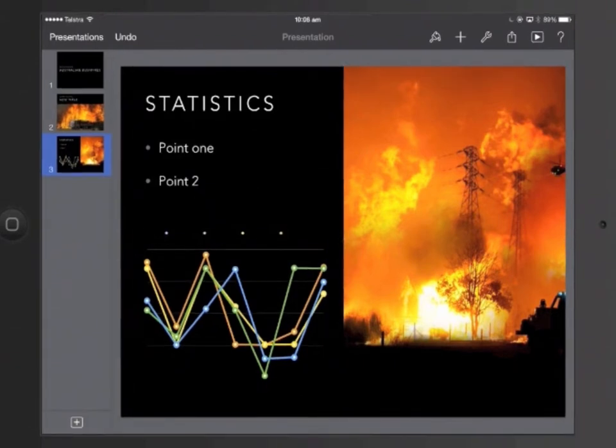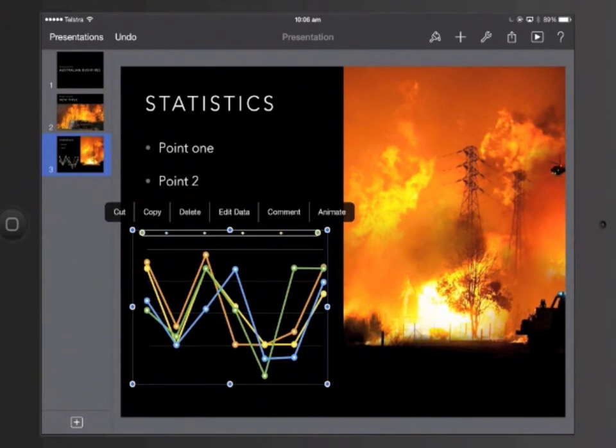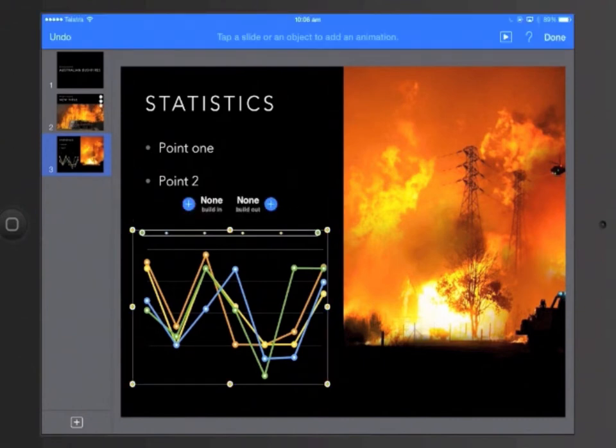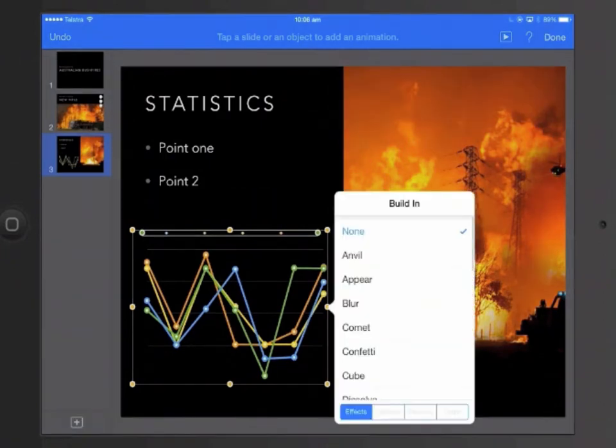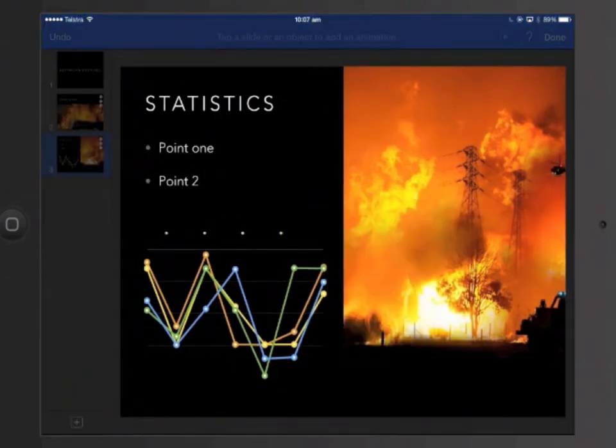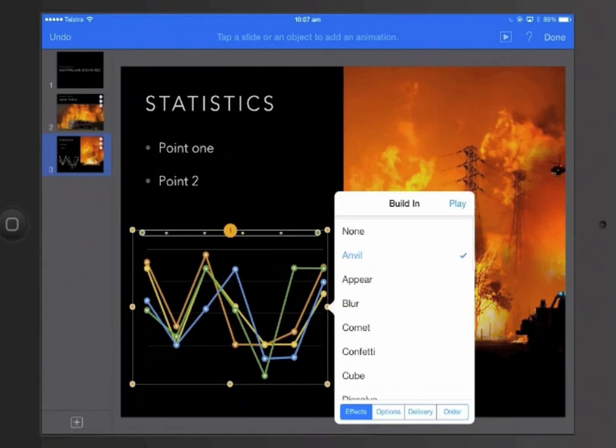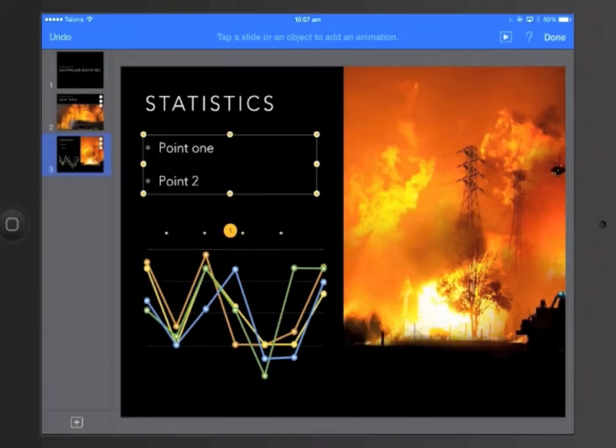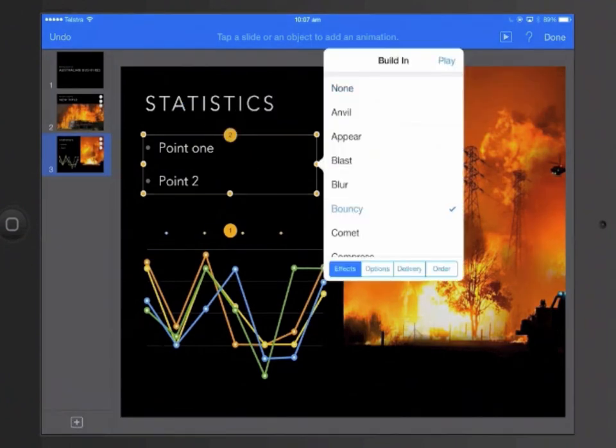Okay, so for transitions, you need to click on your object and click on animate, which pops up. And you can choose to build in or build out. This means when the transition is coming in or coming out. So I'll click on build in, then I can choose the anvil effect. And then there's an option there to press play, and that will allow you to preview. So I'll click on a different object and I'll build this one in as well, just so we can see a couple of things. This one's going to be a bouncy effect.